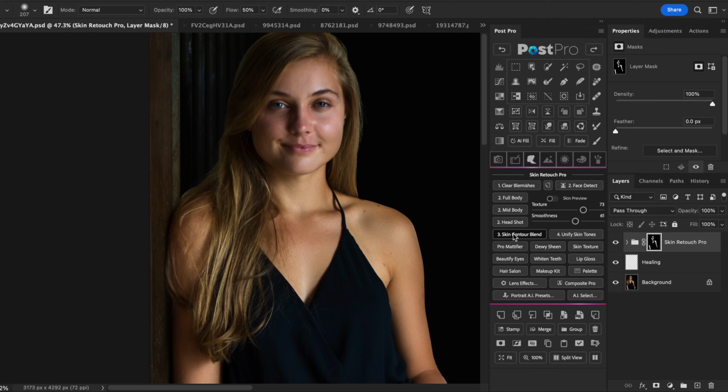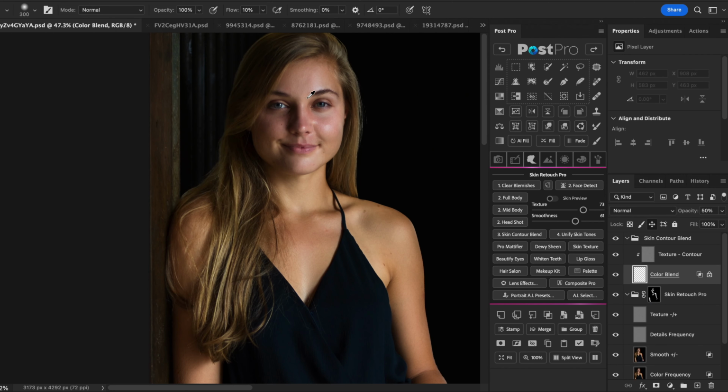Step 3 is Skin Contour Blend. The way to use this is by sampling a desired mid-tone skin color from your image, and then gently paint over highlights and shadow areas of the skin to blend the color transitions. If you want to recover burnt-out hotspots, choose a lighter shade of the skin mid-tone and paint on the highlights.